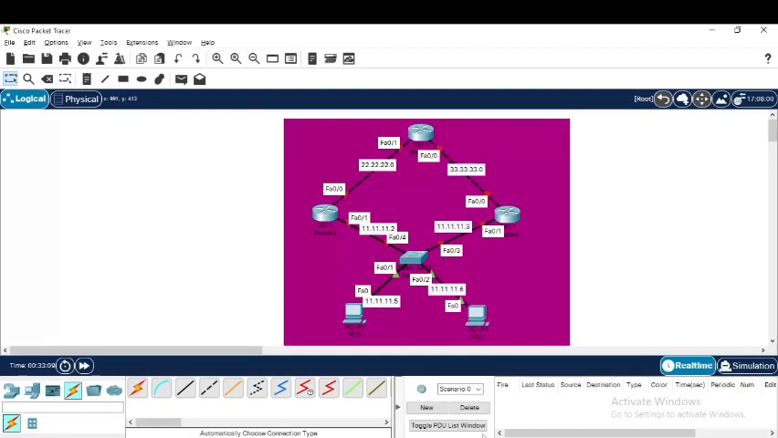I think that HSRP defines two router states: active router and standby router. So you can see this topology on your screen. I will make router 3 the active router, and router 4 the standby router. The standby router is used as redundancy for the active router if the active router fails to route.